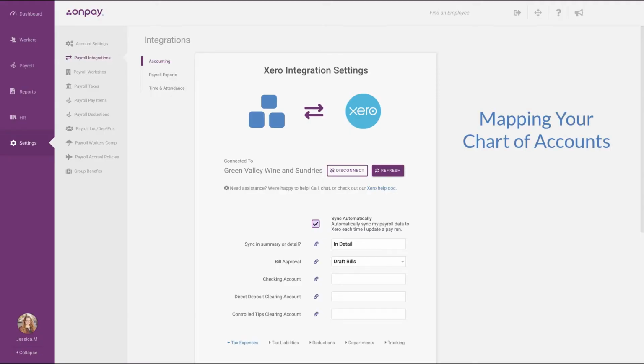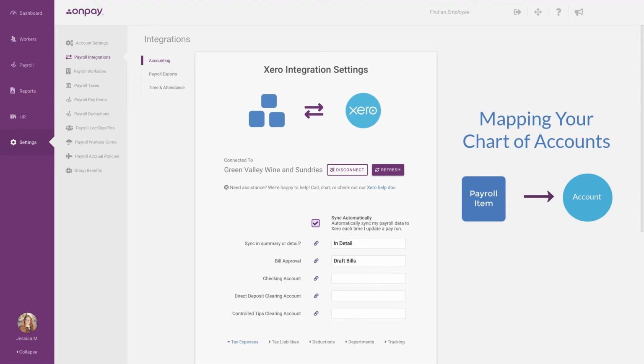Let's start mapping your chart of accounts items. Mapping is simply connecting your chart of accounts to the different transactions that occur in payroll. The more accounts you choose, the more detailed information you'll see in Xero. You can have an account for each payroll item or assign multiple items to one account.